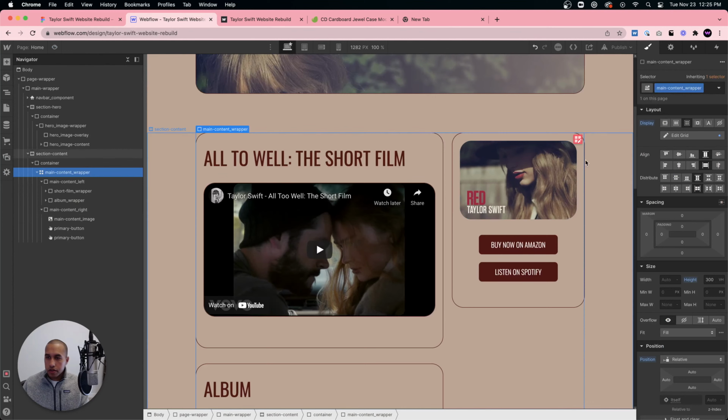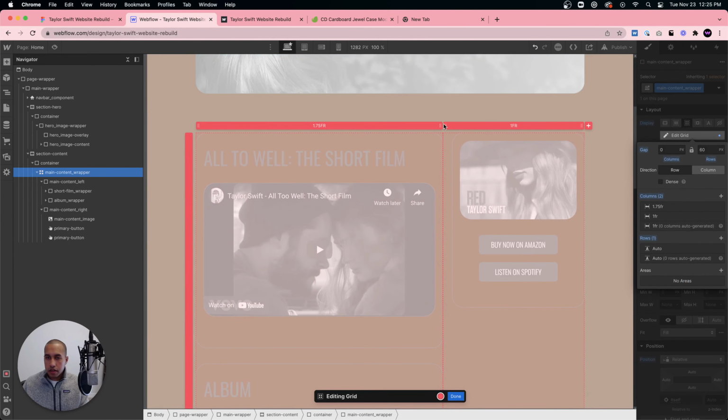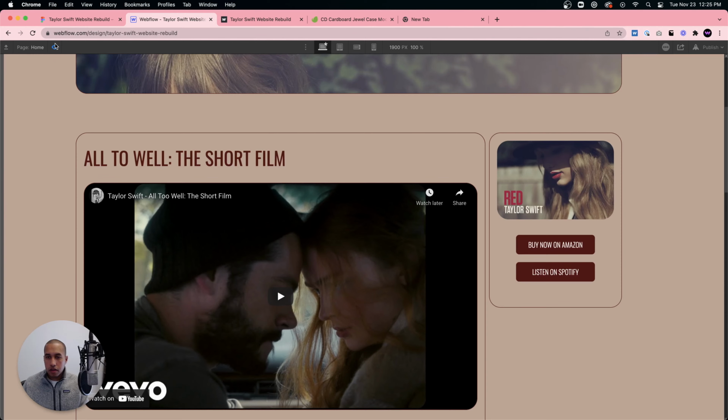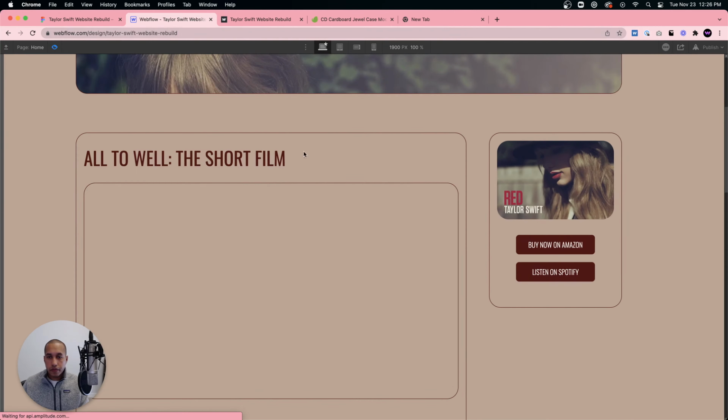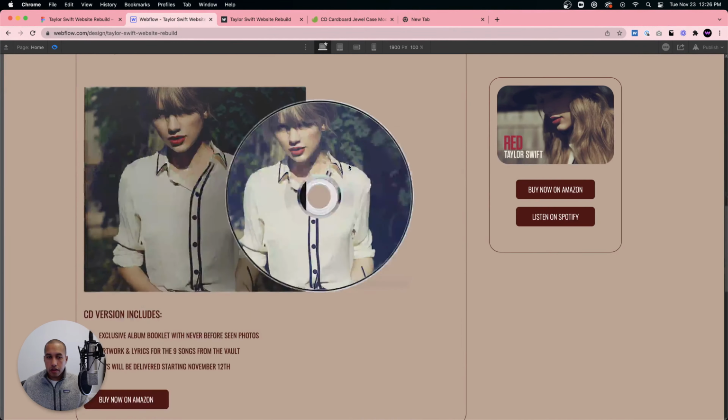And that's still too much, so let's edit this. And let's make this 3FR. Yeah, and then the gap, we'll add more gap here. We'll change it back to 60. All right, nice.